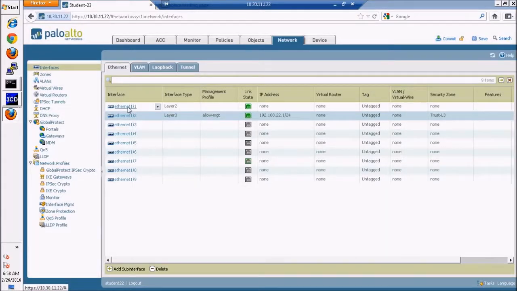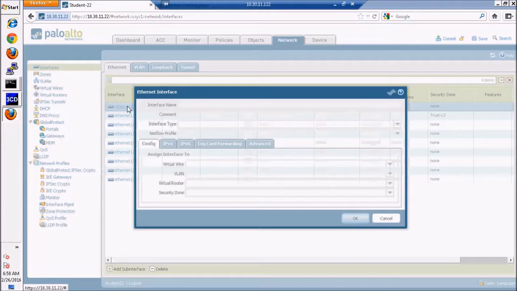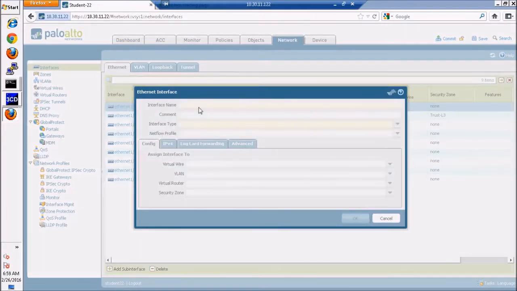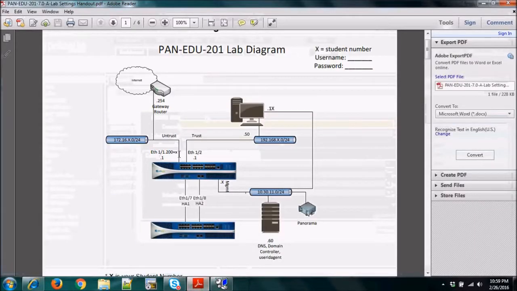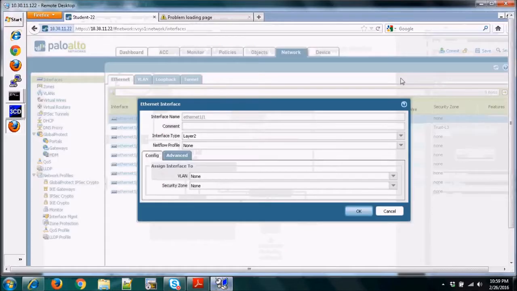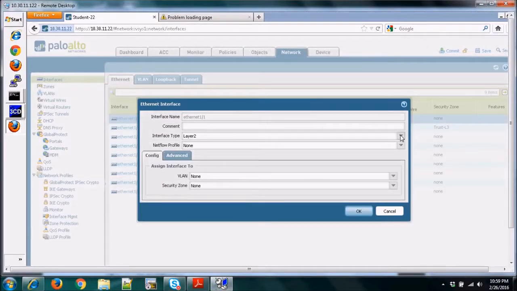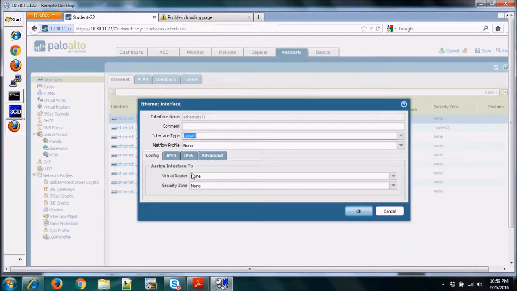Then we need to click the outside interface or the external interface, which is Ethernet 1/1. If you look at this network setup, as you can see, this one should be configured as a subinterface. So in here, we just need to put this interface type in layer 3. Click OK.